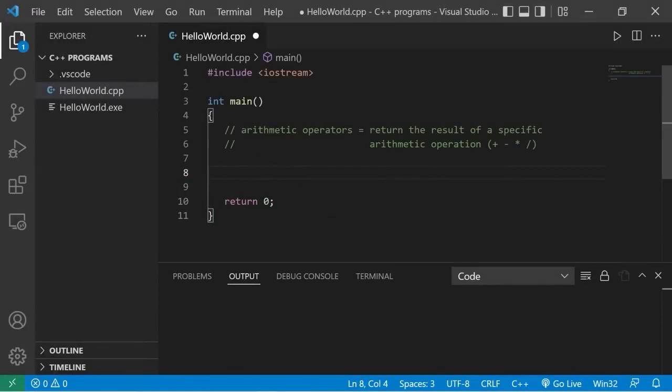Alright everybody, welcome. We are going to discuss arithmetic operators. Arithmetic operators return the result of a specific arithmetic operation, such as addition, subtraction, multiplication, and division. Let's say we have 20 students. Int students equals 20. If a new student joins our class, we would like to add one student.